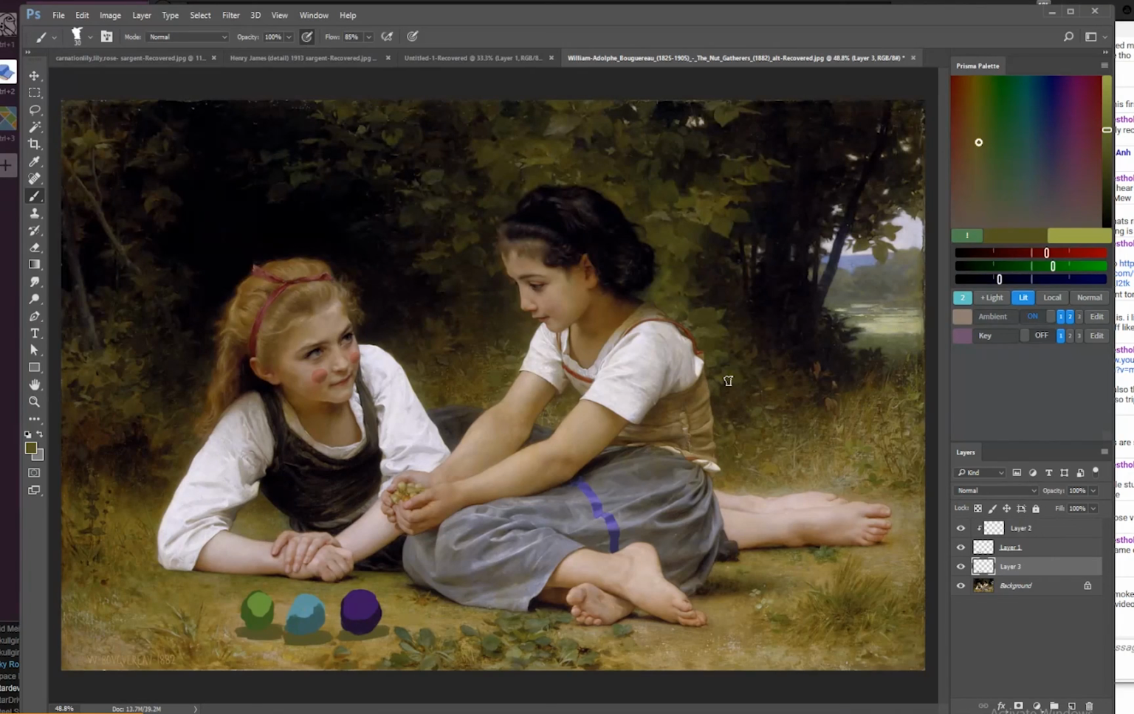Anyhow, I hope that gives you guys a better idea about how to do this, and a better idea of how to extract lighting information to use in your own paintings.